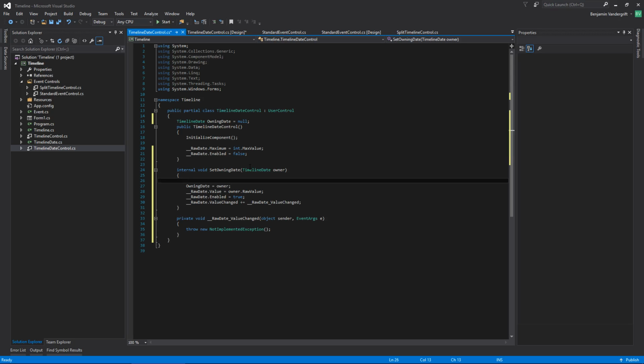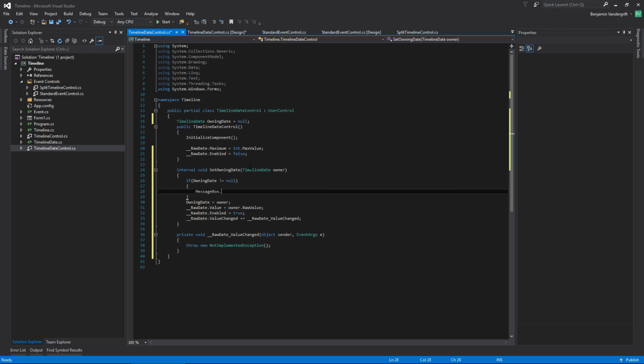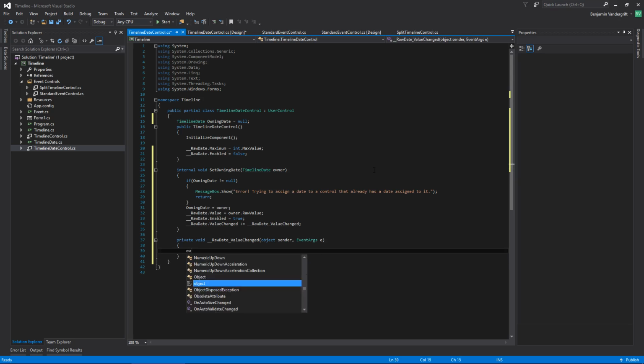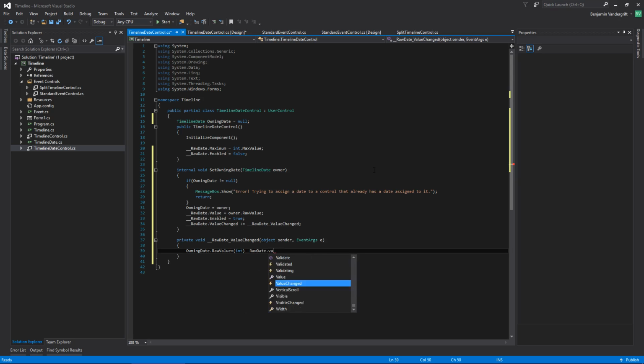Technically I should probably add if owning date does not equal null, message box dot show error trying to assign a date to a control that already has a date assigned to it. Cool. That's all I need from that. I don't expect this to show up, but I'm including it for thoroughness' sake. And then this should just go owning date dot raw value equals int raw date dot value.